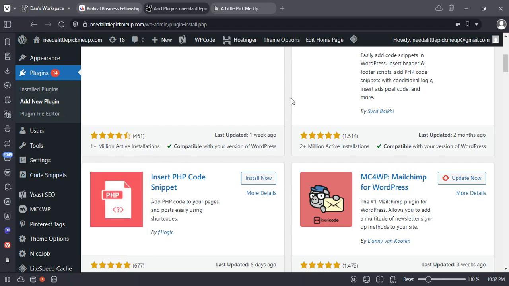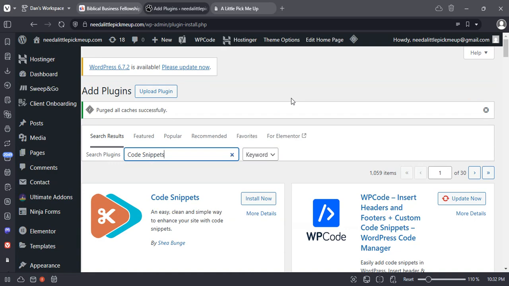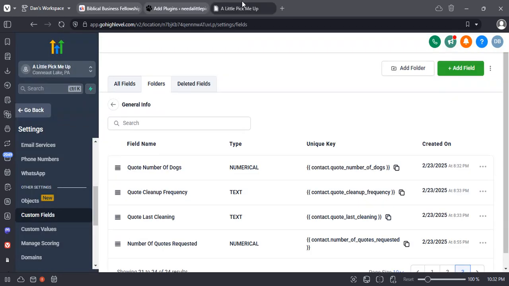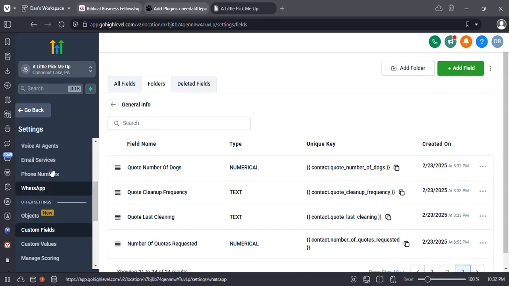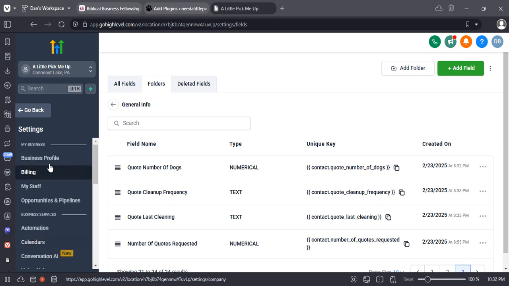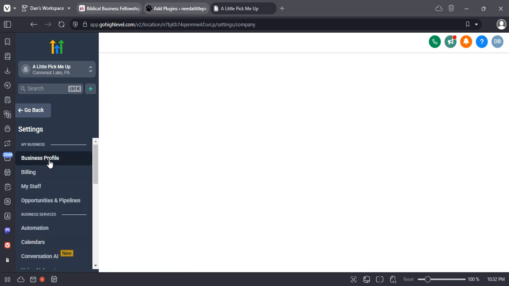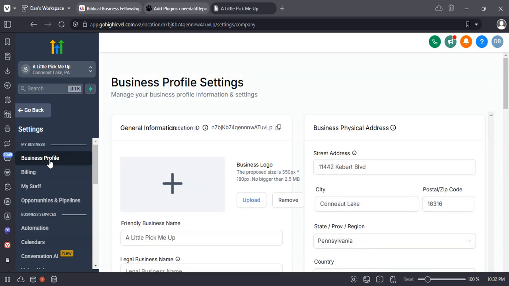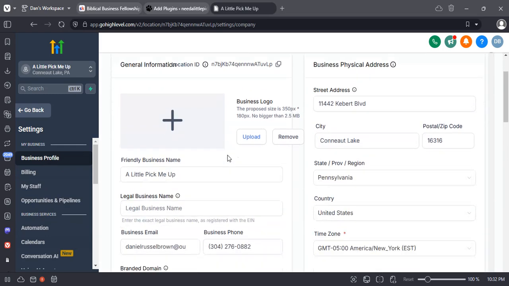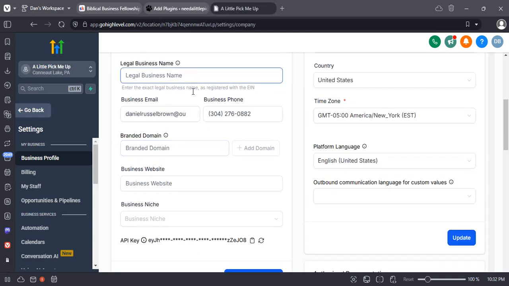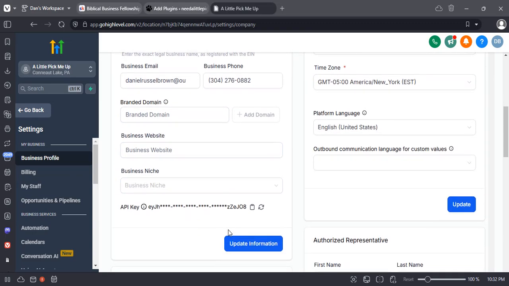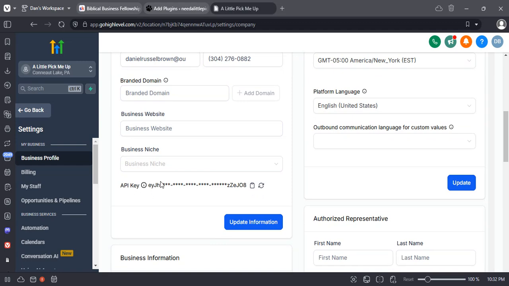Now, what you're going to do next is you are going to need a specific key called an API key, and that's going to be required in order to get everything hooked up together. So we're going to go in here, and we are going to go to Business Profile. And once we load up our business profile, if we just scroll down in this left-hand column here, you're going to see a field that says API key.